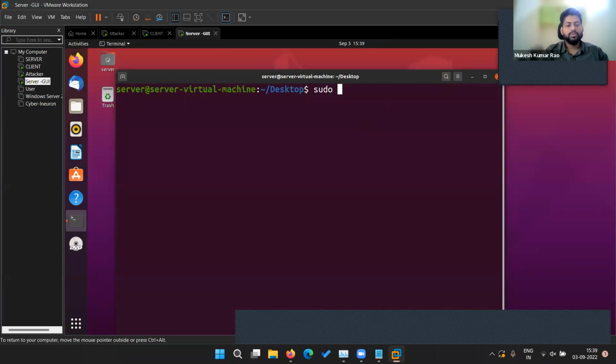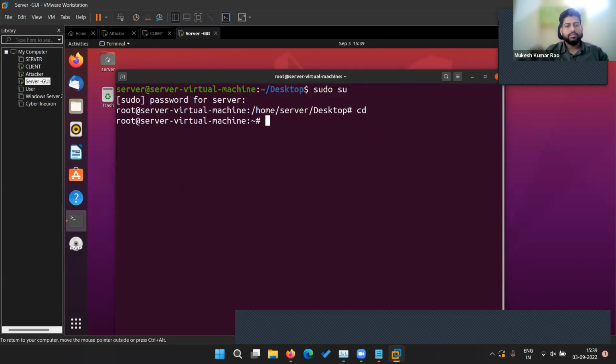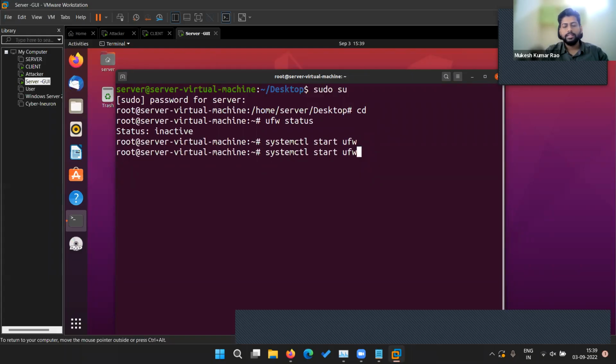Okay, so I will switch to root. Then here we have UFW status. So just like in Windows, we have a firewall, in Ubuntu we have UFW. So what we do is systemctl start UFW, that is started. So you can see this status is inactive.